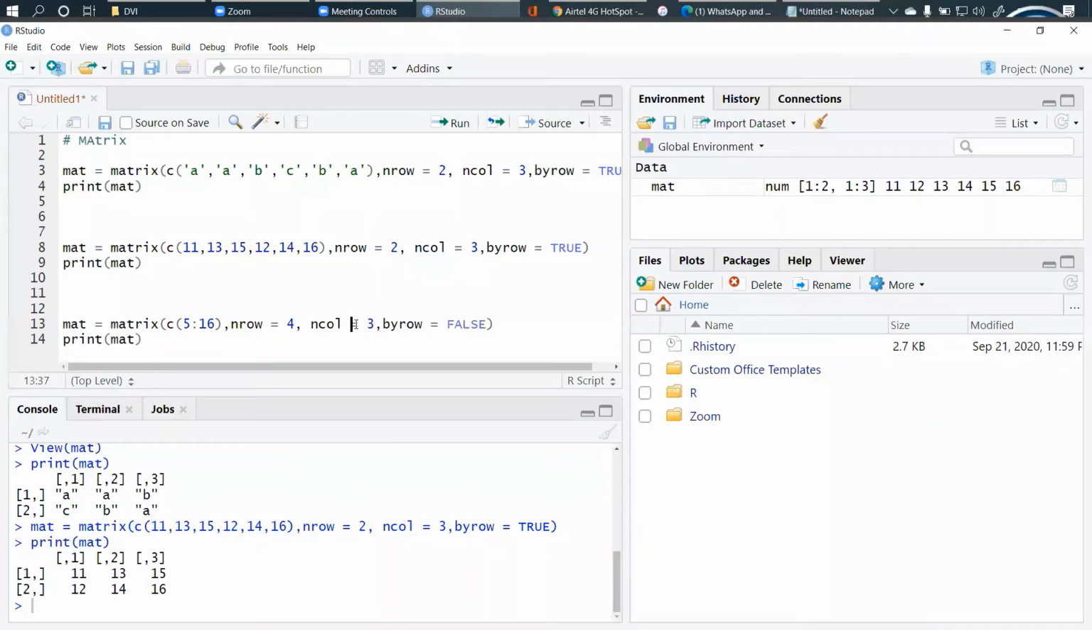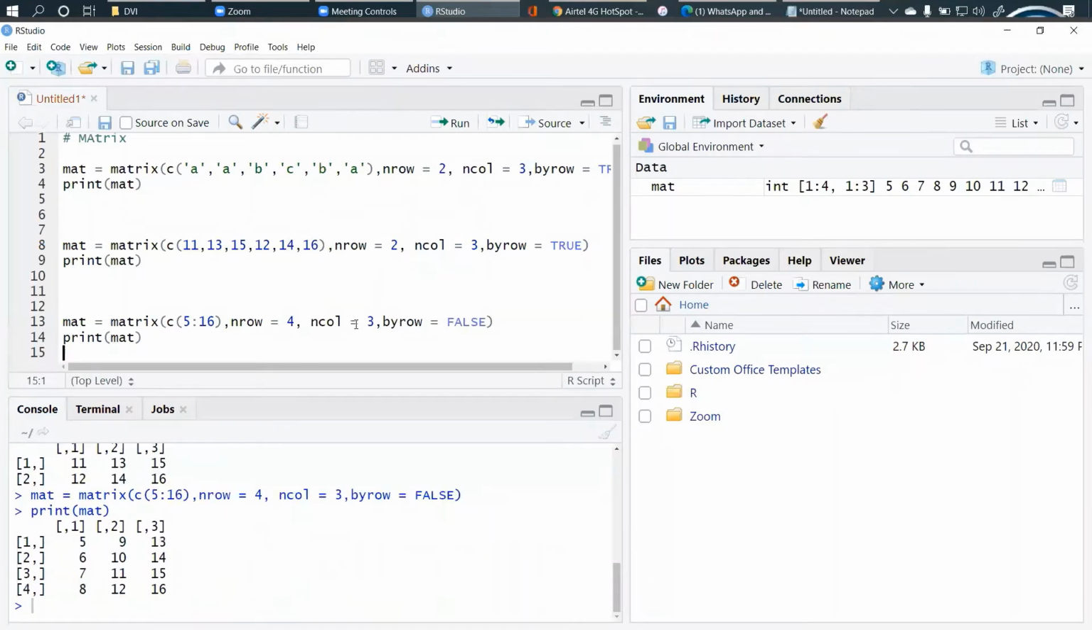See, you can see here we are having elements starting from 5 and ending at 16. I have made byrow as false, so it will be 5, 6, 7, 8, 9, 10, 11, 12, 13 to 16. So it is column wise now. Even if you remove this, it will be arranging your elements column wise.